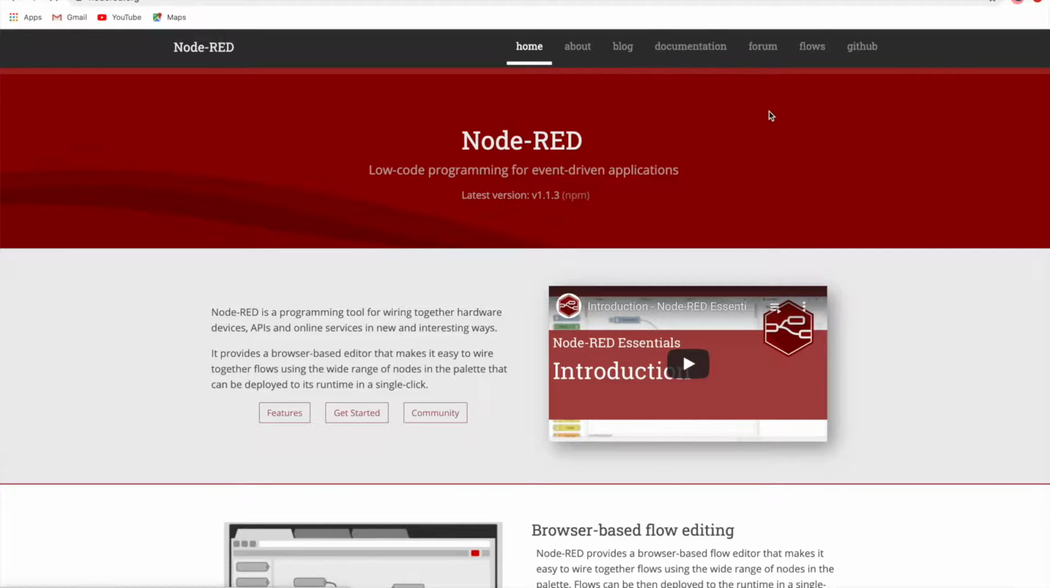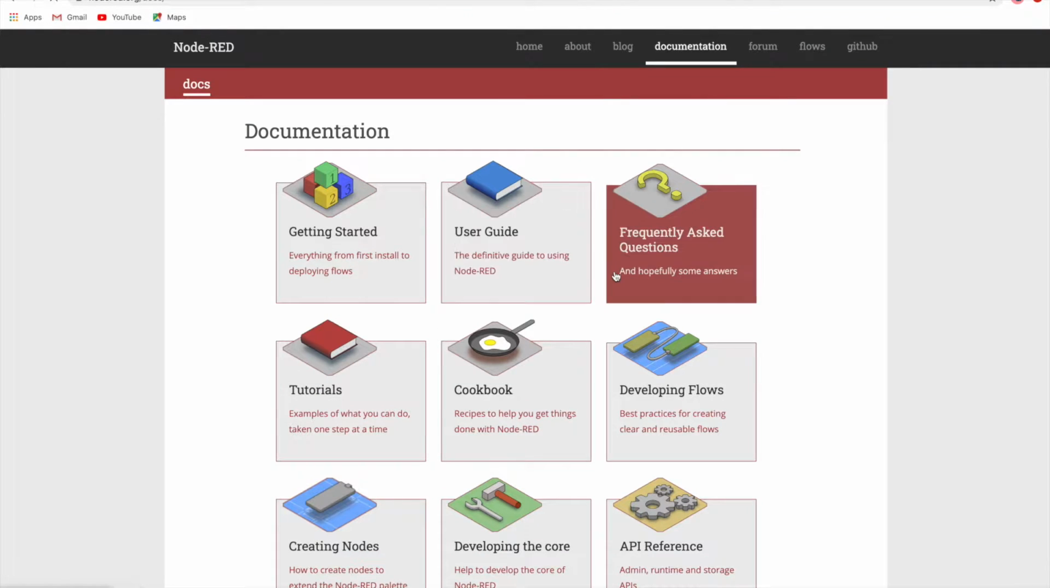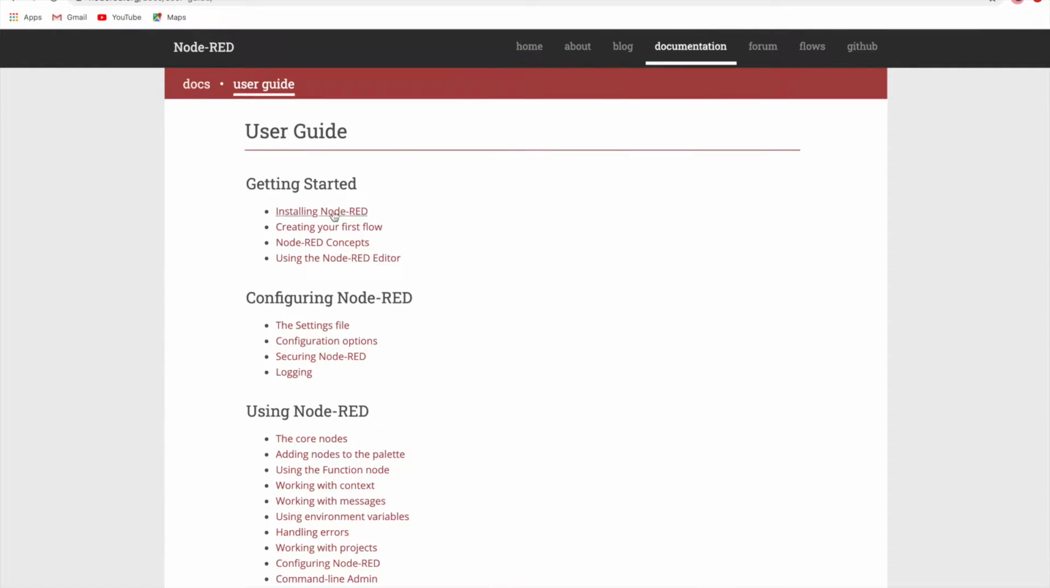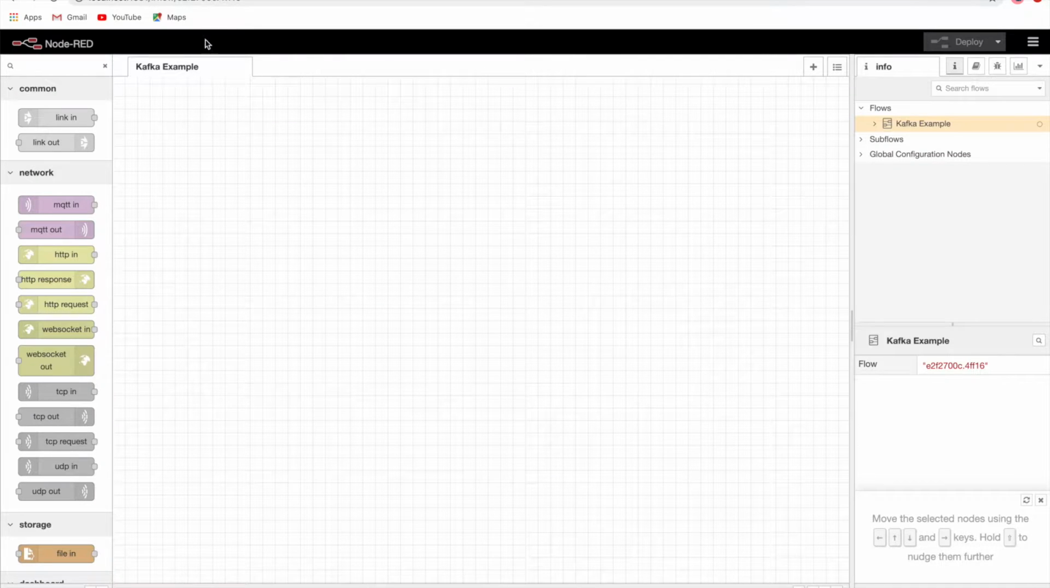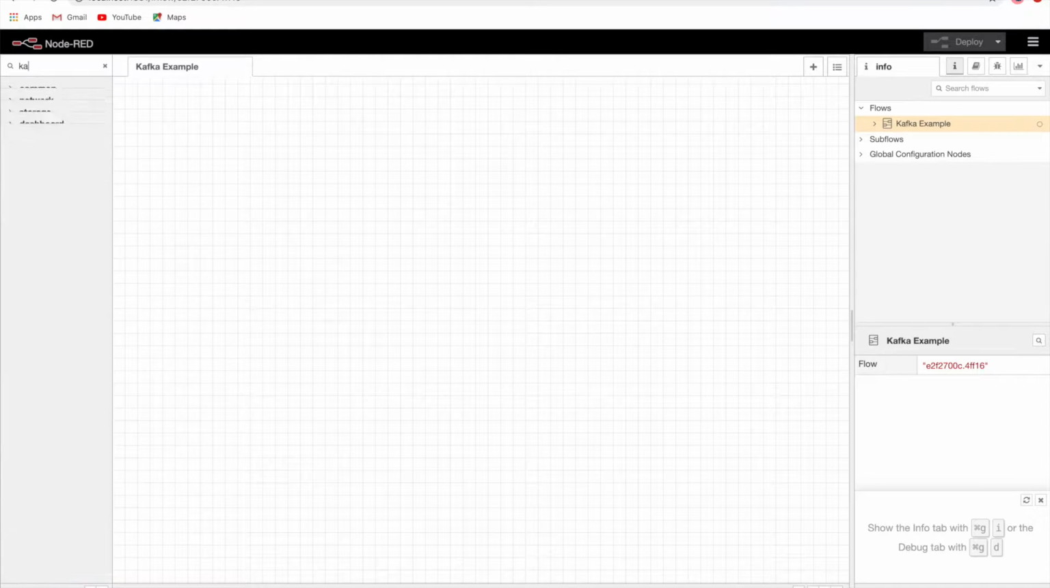It's a very rich API, and it's obviously free of cost. It's open source, and we will try to understand how to use Kafka with it. First of all, I want to demonstrate a flow where I will be able to produce a message to a Kafka topic and then consume it. So I will try to search for a Kafka node.